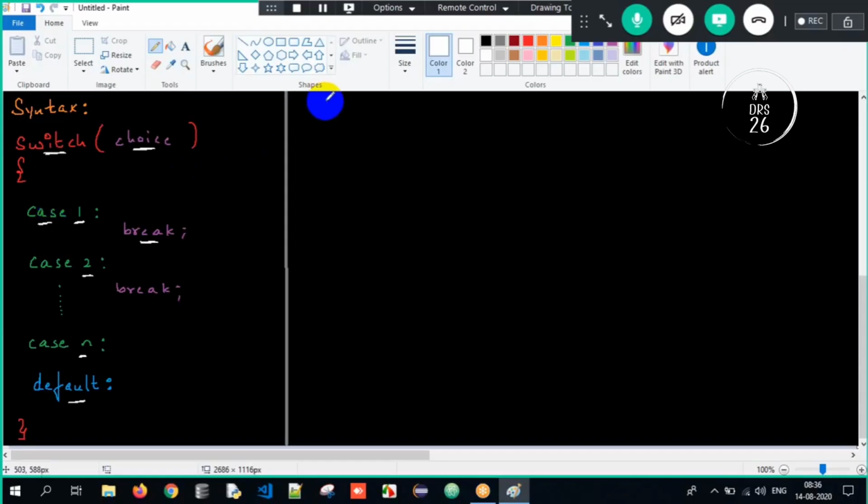Now let me do this here, guys. I will have int choice equals 3. What did you understand? There is a variable called choice, and it is storing the value 3, a non-decimal numeric value. That's the reason it is int, right? Now here, I will have a switch statement. Open curly braces and close curly braces. This is the scope of the switch statement.